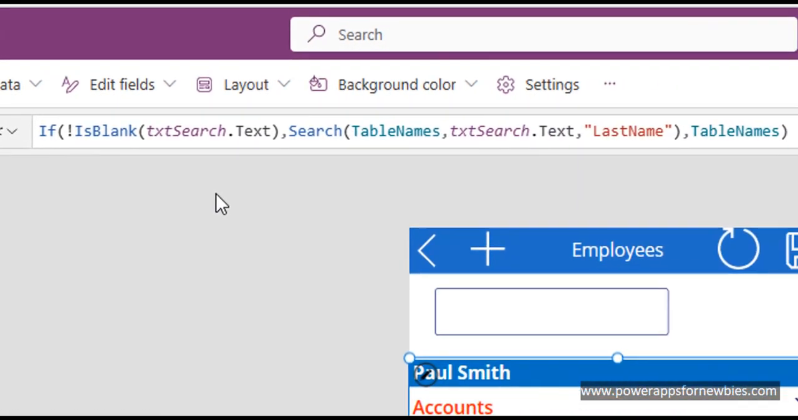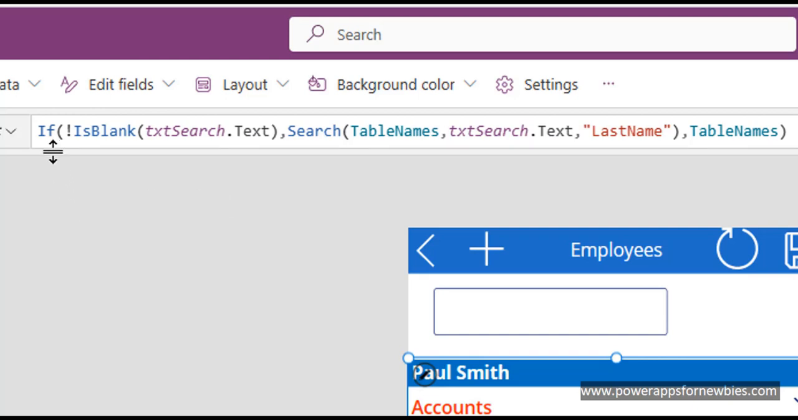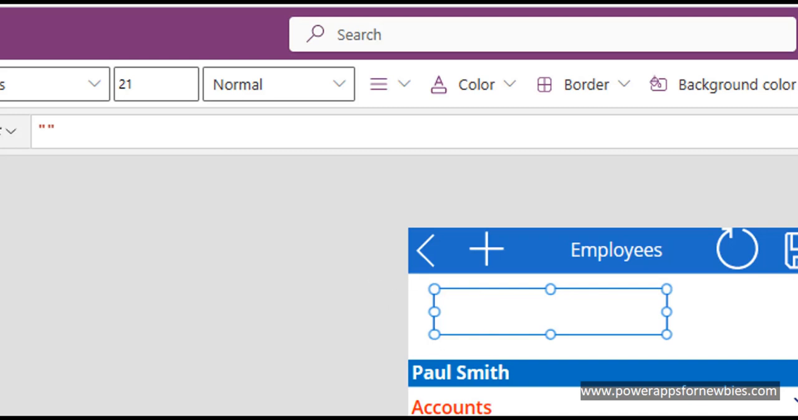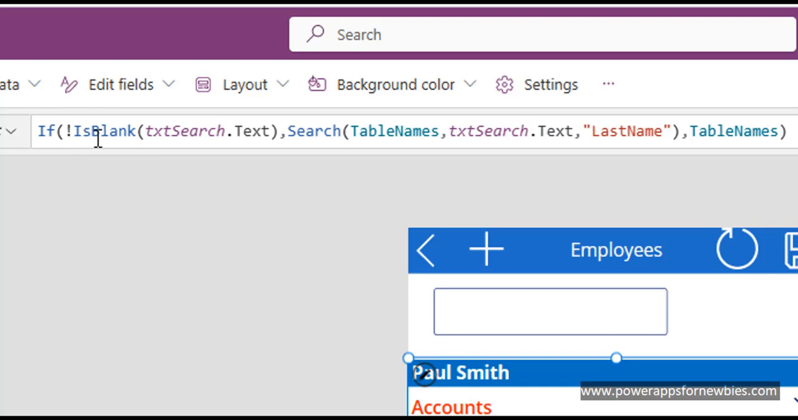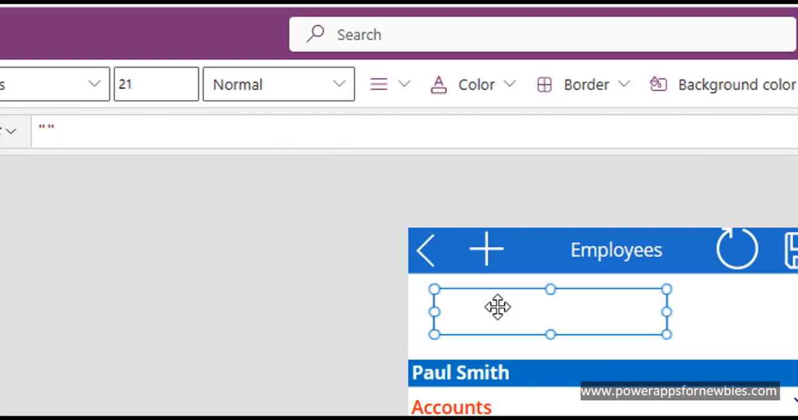So what's this code actually doing? Well, the if statement is saying if not is blank text search.text. Remember, the name of this text box is txt search. So what it's saying is if that has a value in it, so if it's not blank, and this little exclamation mark in front of is blank is the not symbol in Powerapps. So it's saying if this text box is not blank, then go ahead and search table names using the value in the text box. So search table names txt search.text. So go and search table names using whatever I type into that text box.